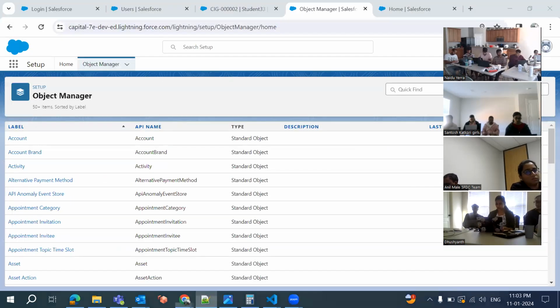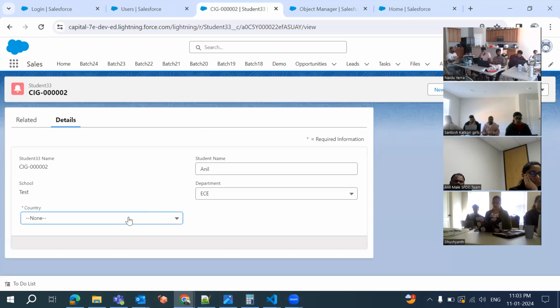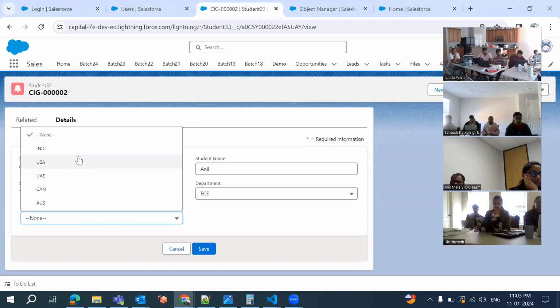Now I'm creating a record type in our student object. The record type is basically India or US student. If I choose India, then I need to get only the India option in this drop down. If I choose a USA record type, I need to get only USA. If I choose a different record type, UAE, I need to get only UAE in this drop down.